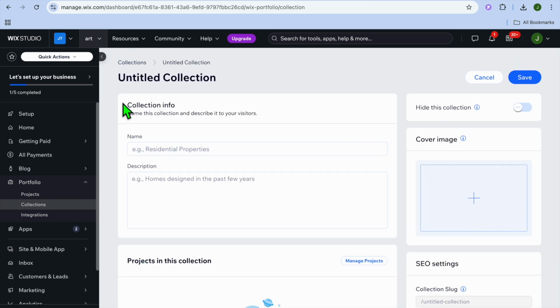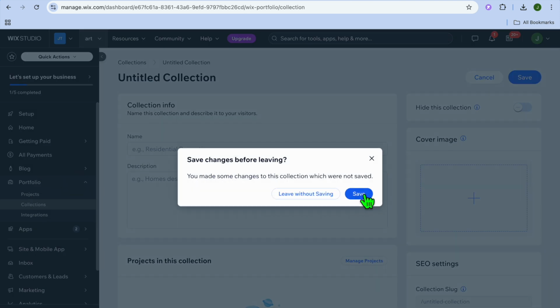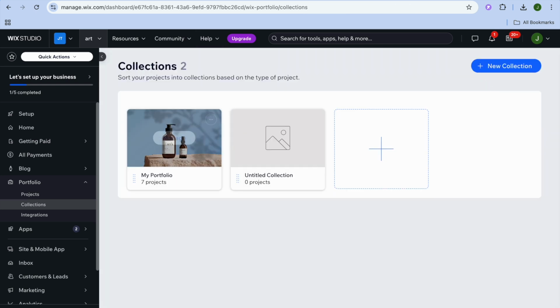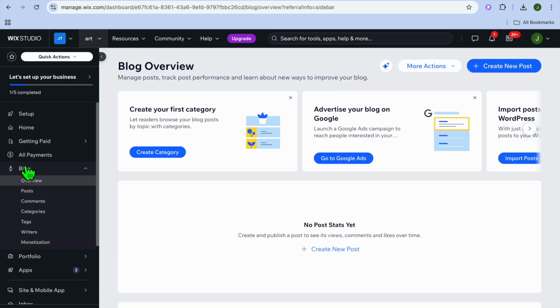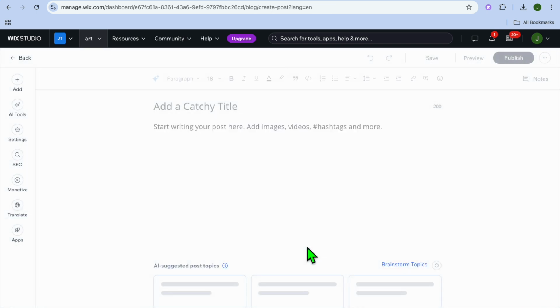After you have created your collection, you could go over to the left hand menu option, and if it is a case that you had decided to add blog, so let me save it first. Then I'll tap on Cancel right here. Then if it is a case that you had decided to add blog to your website, you could tap on blog and then from there you could select create new post, and you could create your first blog post.